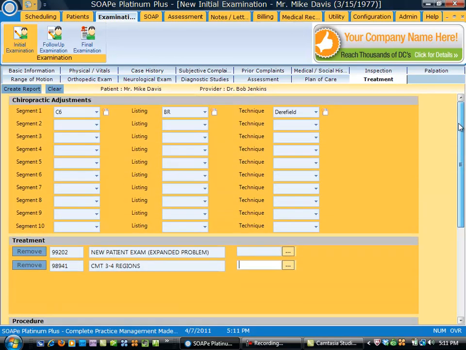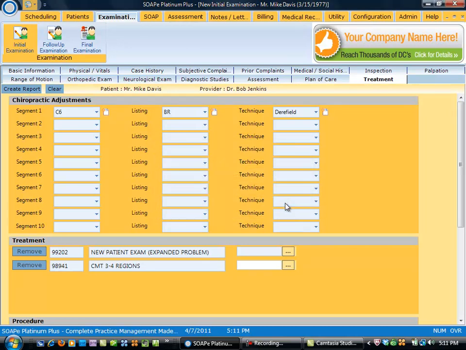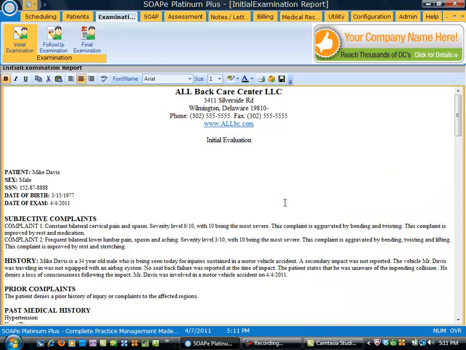And once we've completed the exam, we're just going to click this Create Report button, and once we do, it's going to ask us if we want to generate the bill automatically. For this demonstration, we're going to say no, and it's going to present us with a preview of the patient's exam that we just created.